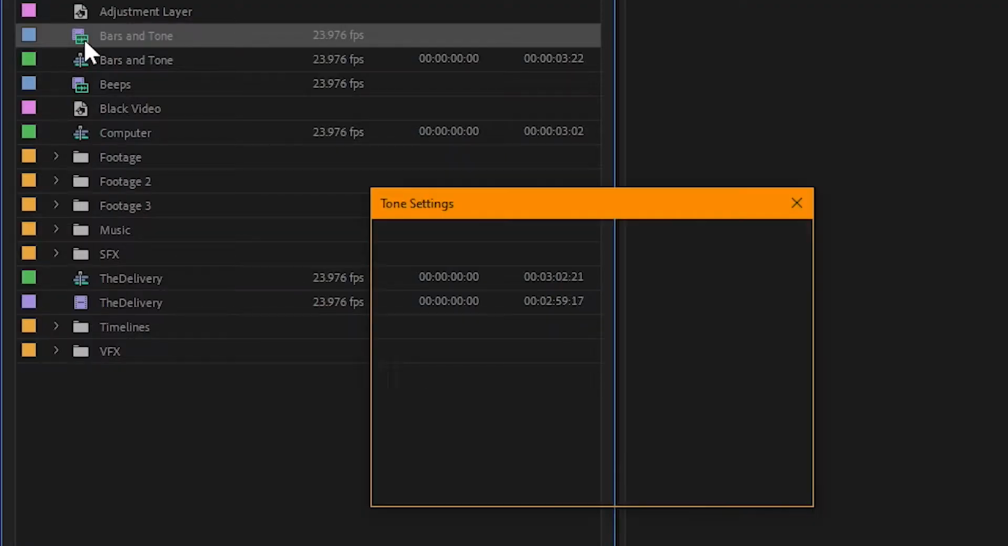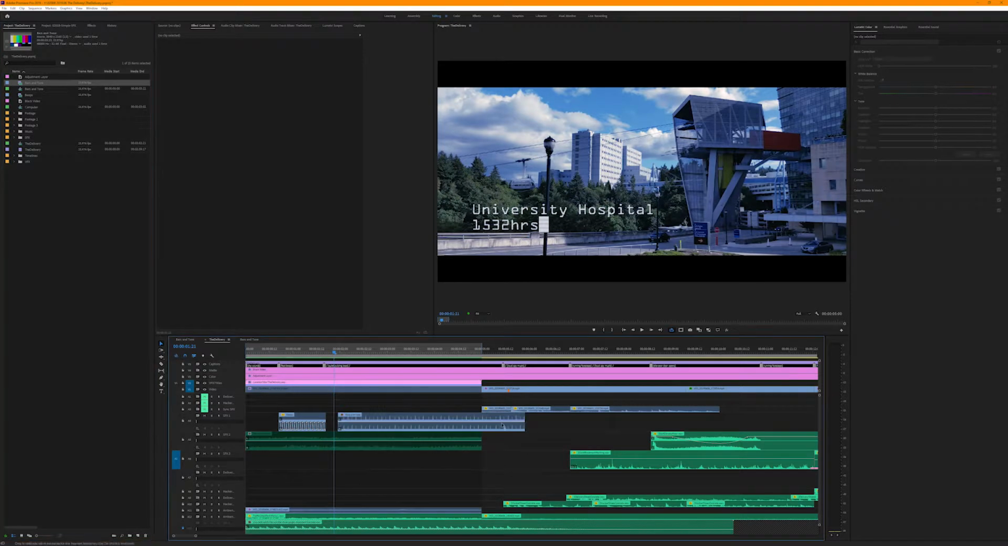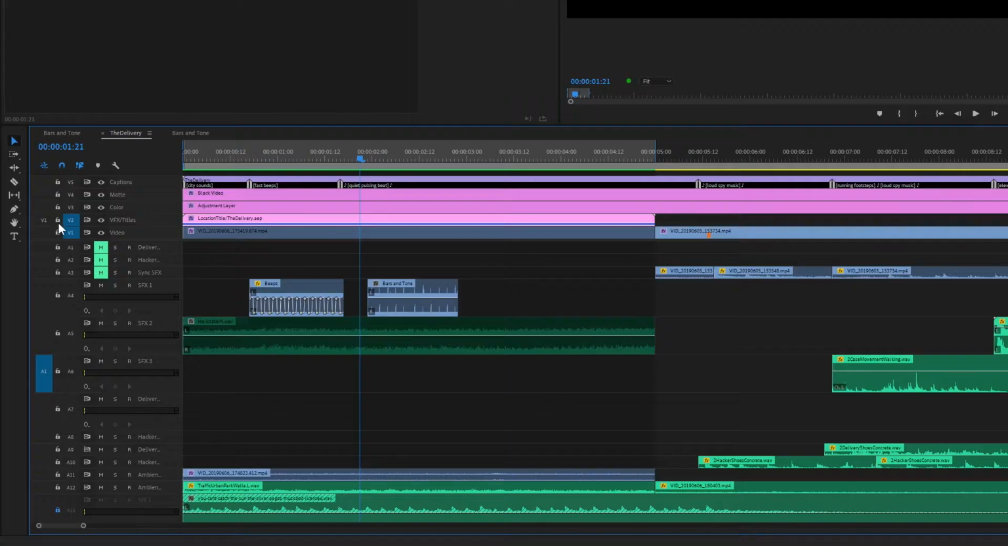So if I double click on it, I can then change the tone frequency and amplitude. For my project, I decided to go with 4000, and to make it a little bit quieter, I changed it to -24 dB. And then you can just add the audio to your timeline. In this case, I didn't get the video because I didn't have an actively selected track.